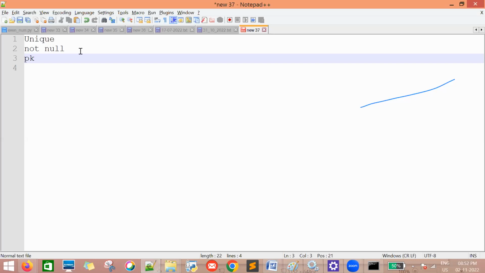Correct. Okay. If I want to insert any number of null values in the column, like multiple nulls, and I'm not applying any constraint on the column, it is like a normal column. Yeah, that is okay, it will take it.